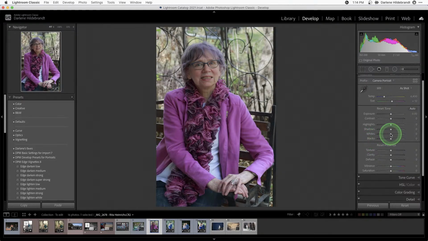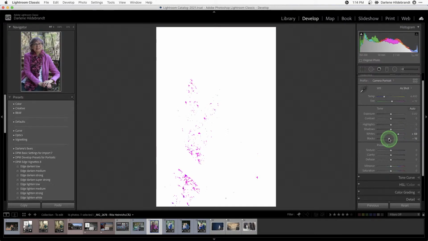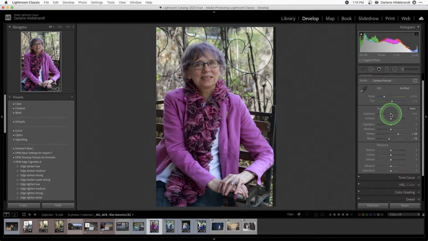Okay, now I'm going to do the whites. So I'm going to bring the slider up and this one down. I'm going to brighten the whole image because she looks just a tad dark. And I'm going to do that brighten face.